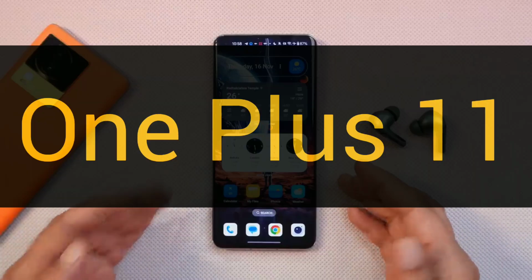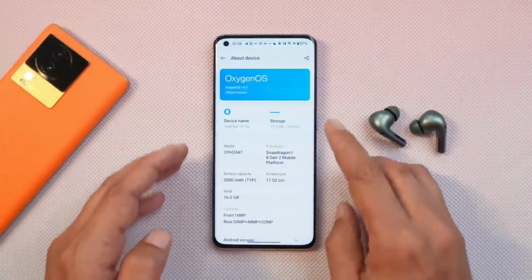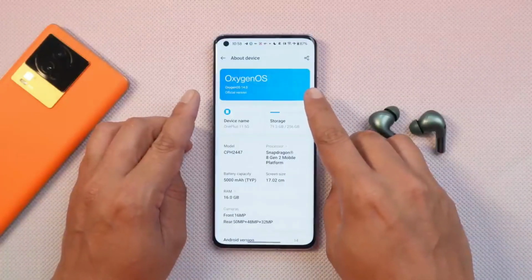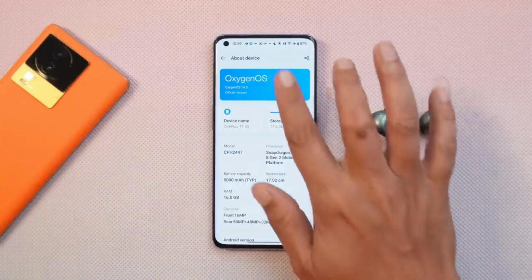Here I have my OnePlus 11. I got an OTA update because I was running beta build of OxygenOS 14. If you're running stable build of OxygenOS 13.1, it might take a day or two to receive it on your device. Right now the update is released for the beta users. So let me show you the software information.